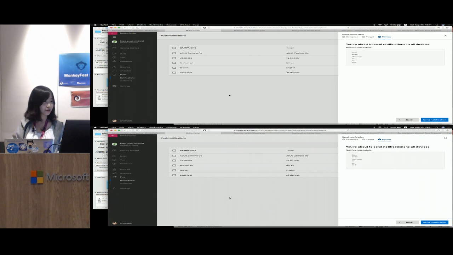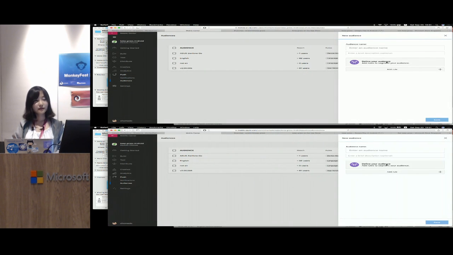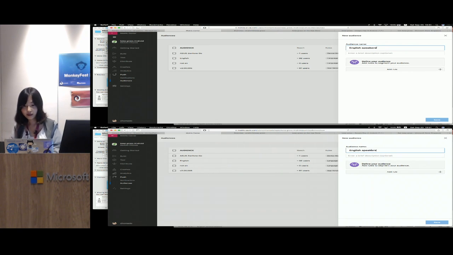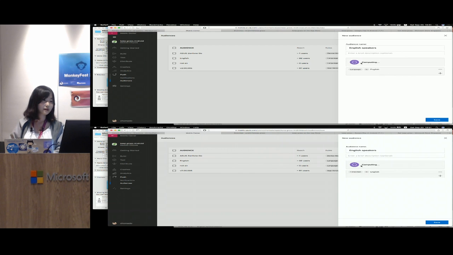And you can manage the audience. You can create a new audience. Maybe English speakers, and I hit add rule. The language is English. So you can manage who to send notifications to. It takes a little time.